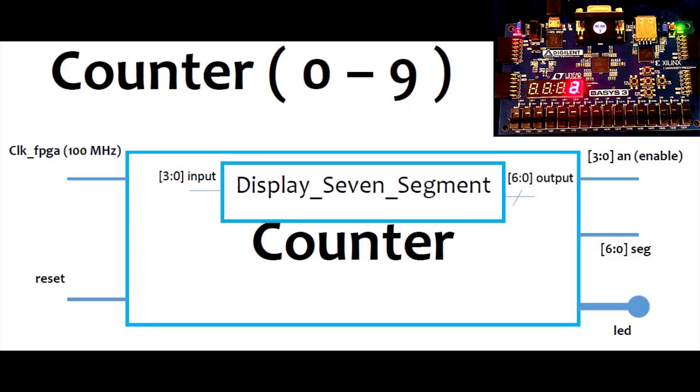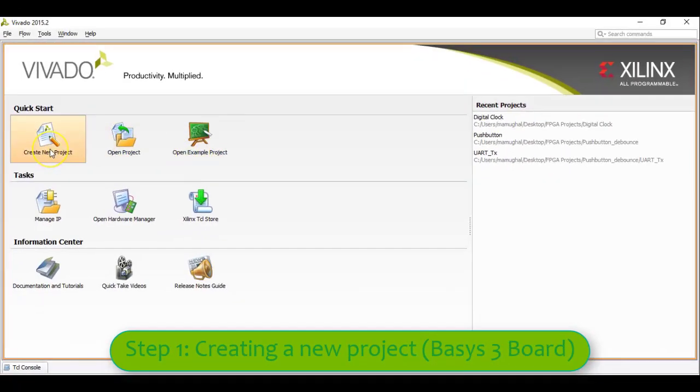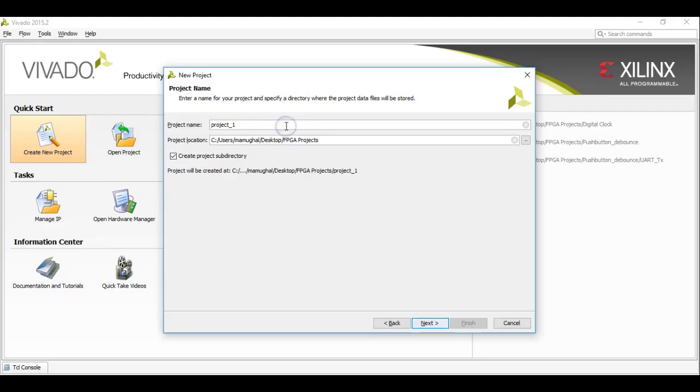Let's look at the functional block diagram. We are basically going to have two modules. One would be for the 7-segment display. The other one is going to be the counter, in which we're going to have different sub modules: the 4-bit counter, and the clock to slow down to a frequency of 1 Hertz. Let's start with the project.